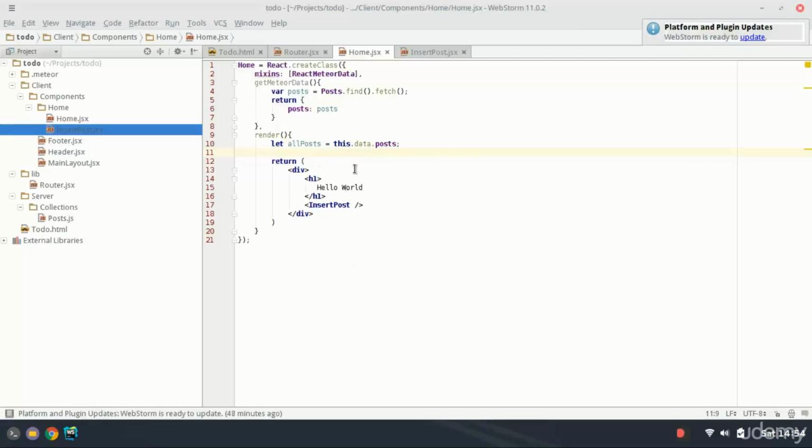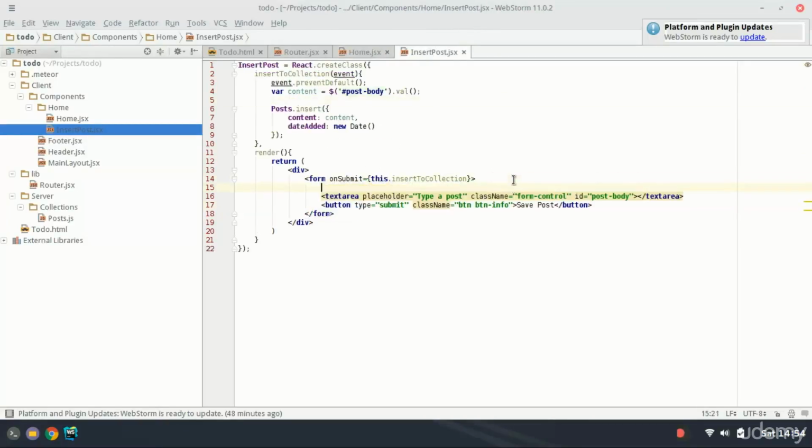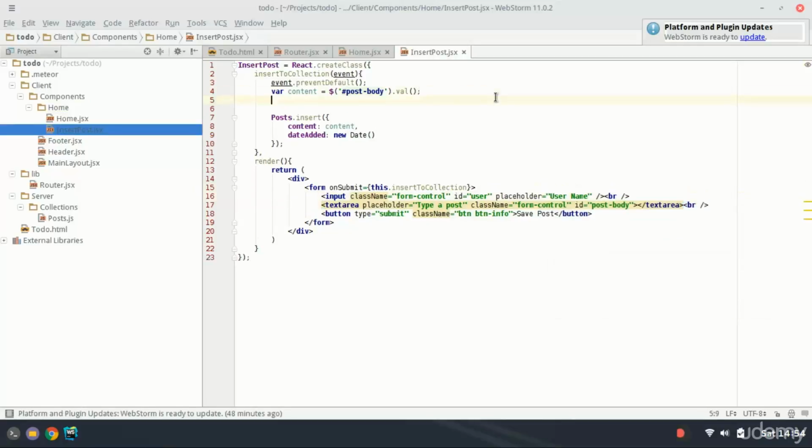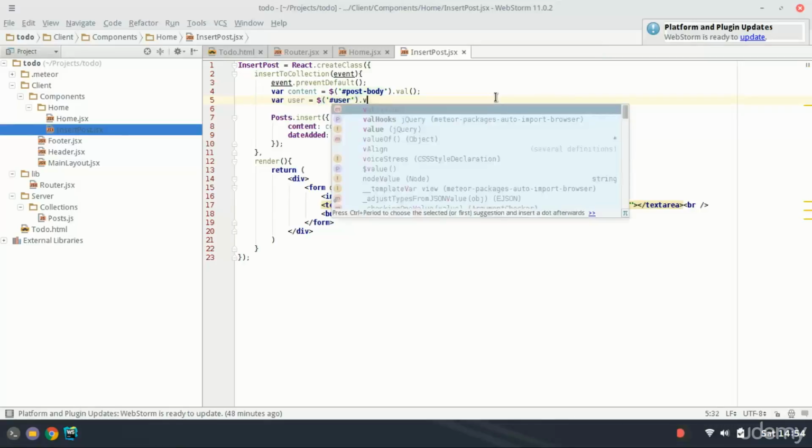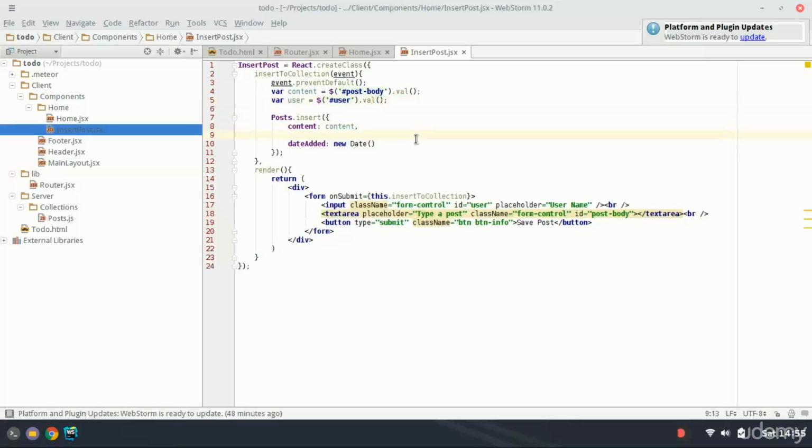So that's awesome. How do we get it into here? Well, let's actually go back to insert post here. I'm going to create an input field. Class name is going to be form-control. The ID is going to be user. And the placeholder is just going to say username. Let's end that. Let's put a line break there. I'm also going to put a line break down here. I'm going to also handle this. So var user equals, and then just straight up jQuery from here, the ID of user .val. I'm going to insert that to the collection as well. So user equals user, and then a comma. So we now have three fields that will get entered into the collection.